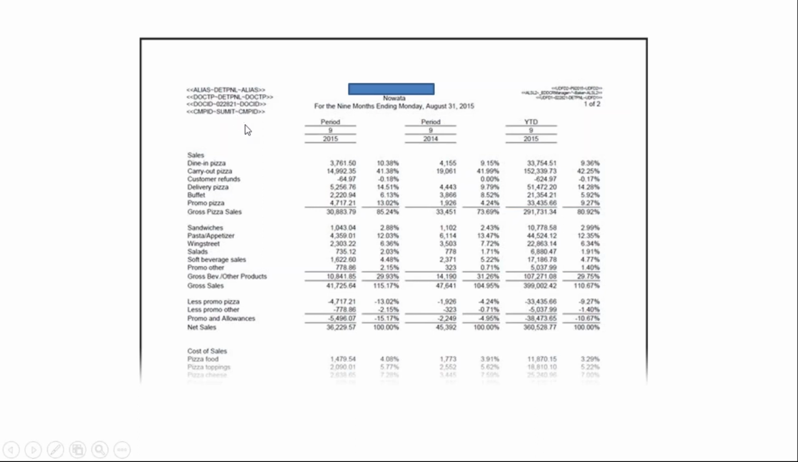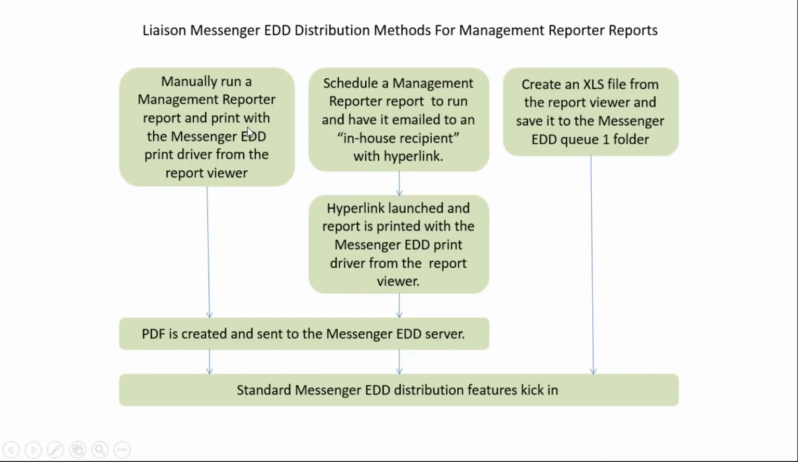Now, what triggers this is you go into Management Reporter. There are 3 ways to trigger it. One is manually running a Management Reporter report and then printing with our print driver through the report viewer. It creates a PDF of that report and sends it to the Messenger server for that standard distribution. The second way is to schedule the Management Reporter report to run and have it emailed to an in-house recipient. They would click on the hyperlink, open up the report in the report viewer, and then print with our print driver, and it would accomplish the same thing by creating the PDF and sending it through standard distribution.